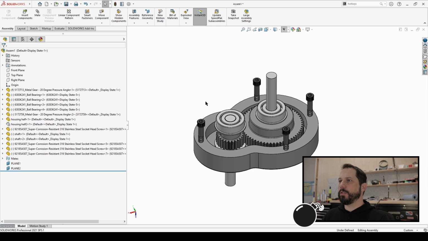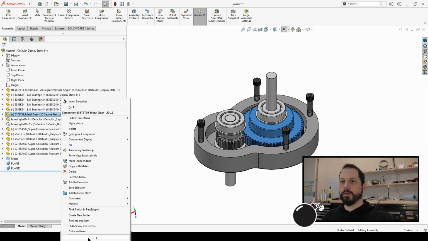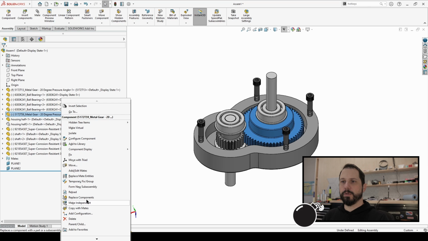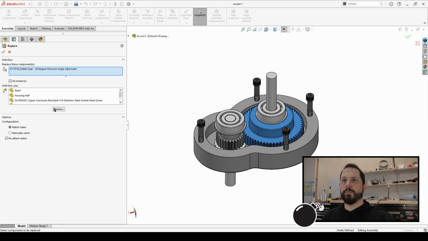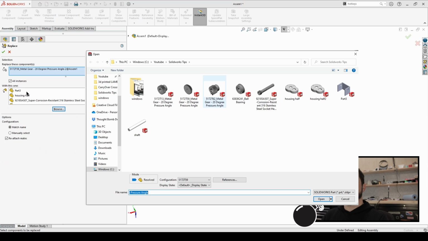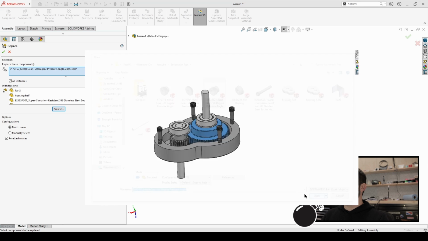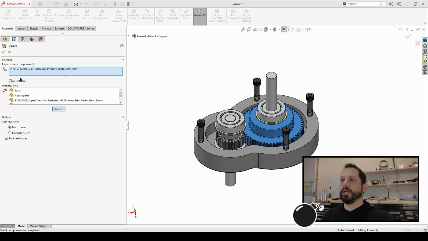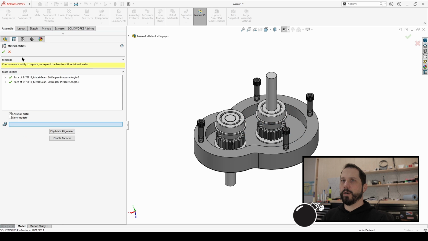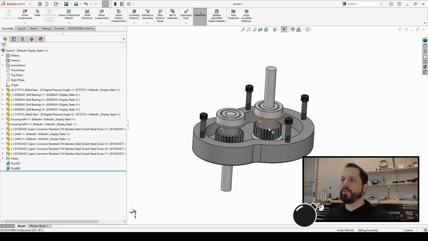Something that comes up quite a bit is needing to swap out parts in an assembly. If I needed to swap out a different gear for this gear, I'd right click it, go down to the bottom here and choose replace components. Then I can browse to find a part, or choose from the other parts that I have open. If I want to put that one in there, it tries to match up mates between the old part and the new part. This gear was created using the same features as the bigger one, so it swapped in nicely. A lot of times if somebody else created it, or the planes or the faces aren't in the same place or named the same thing, it'll come in and mates will break, but you just have to fix them.